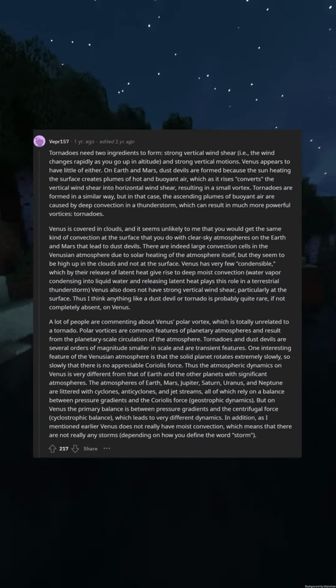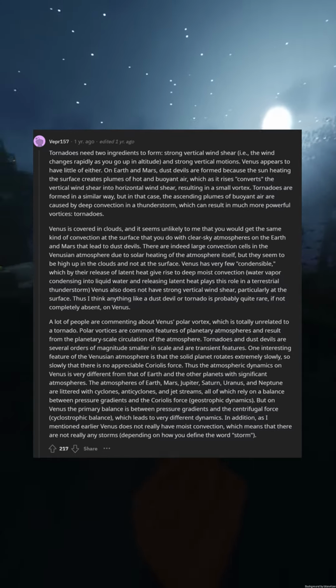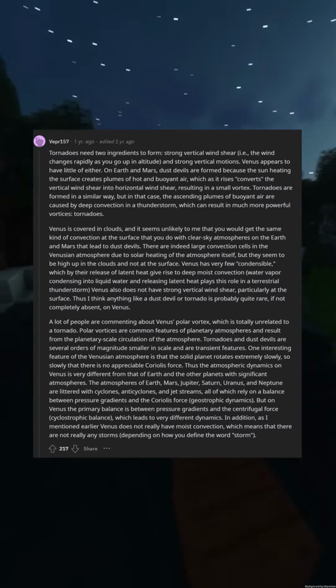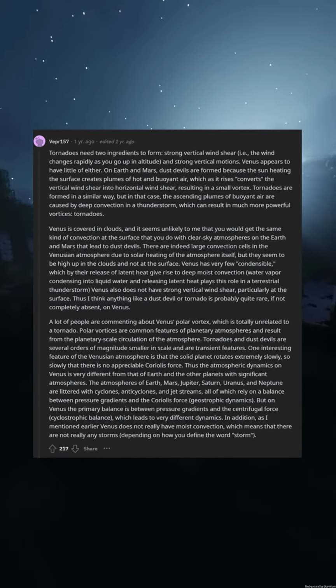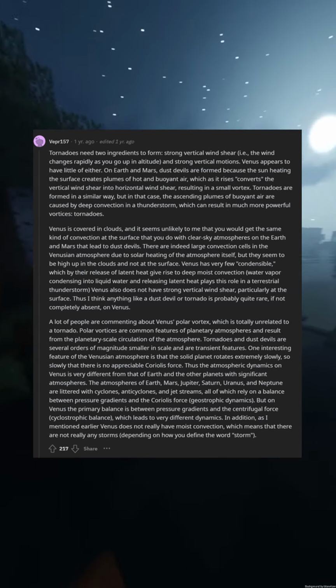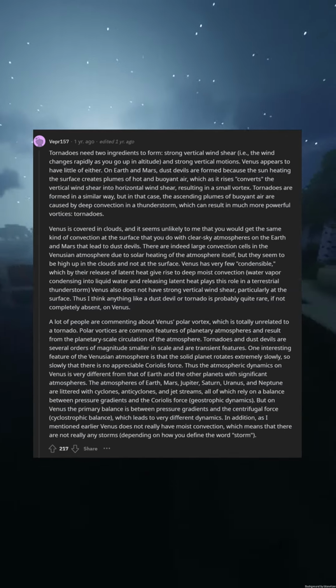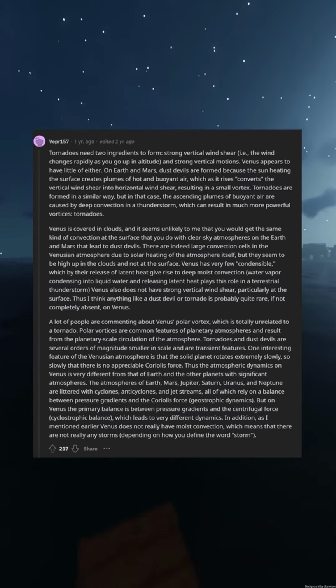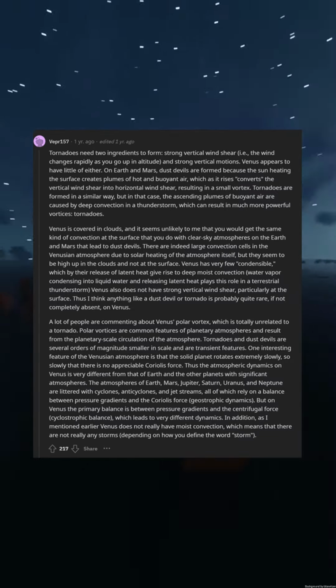A lot of people are commenting about Venus' polar vortex, which is totally unrelated to a tornado. Polar vortices are common features of planetary atmospheres and result from the planetary scale circulation of the atmosphere. Tornadoes and dust devils are several orders of magnitude smaller in scale and are transient features.